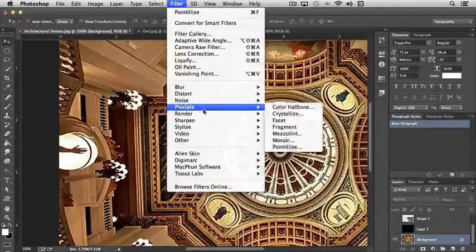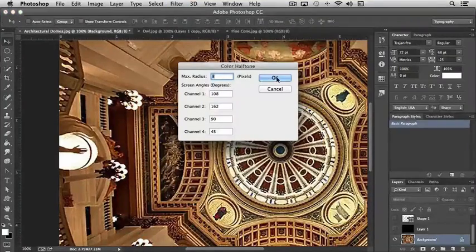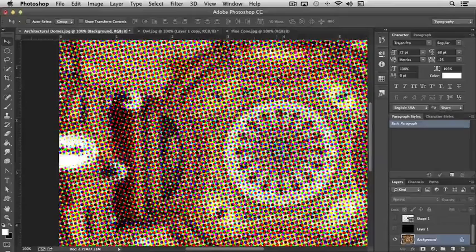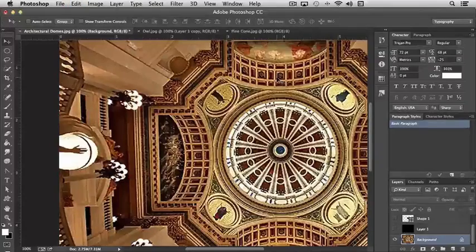And let me see if there's anything else that I really want to point out. Crystallize, facet, fragment. These all pretty much work the same. Color halftone basically just turns it into a halftone that you would see like in an old newspaper or magazine. So very isolated effect.